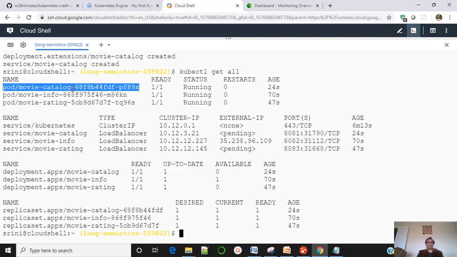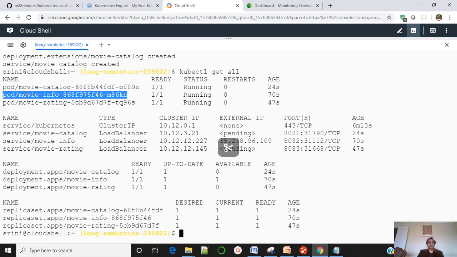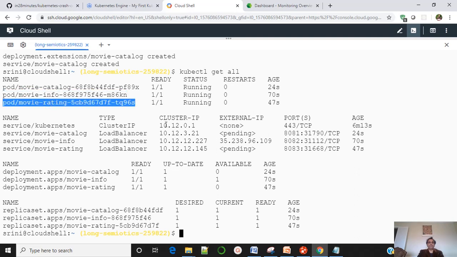In Kubernetes, the basic structure is a pod. I'm going to go back to the PowerPoint soon, but the basic deployment unit is a pod, and within the pod you could have one or more containers. In our case, we have the movie catalog container running. This pod is running the movie info. This pod is running the movie rating.